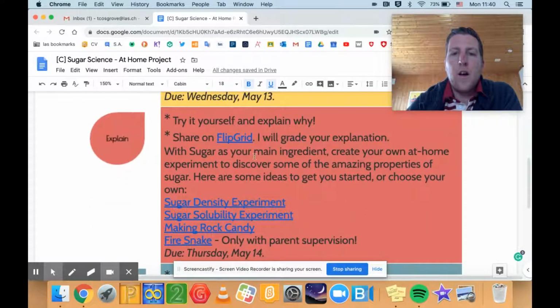So it says here, with sugar as your main ingredient, create your own at-home experiment and discover some of the amazing properties of sugar. Right here are 4 examples of projects you could do. So if you're struggling to find one on your own, then this is a place where you could start. But I didn't want to say that you had to do one of them in particular, because maybe not everybody has the ingredients, and maybe you'll find one that you're more passionate about. So I wanted to leave some choice for you guys.